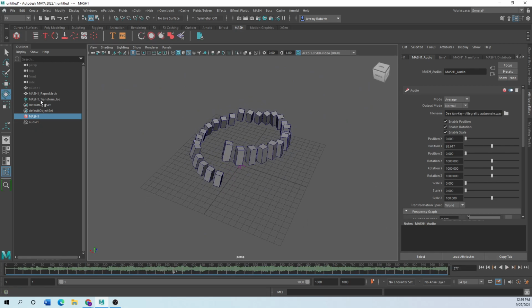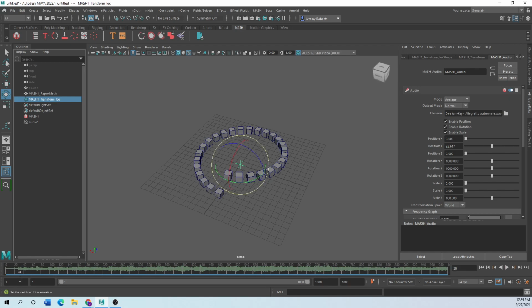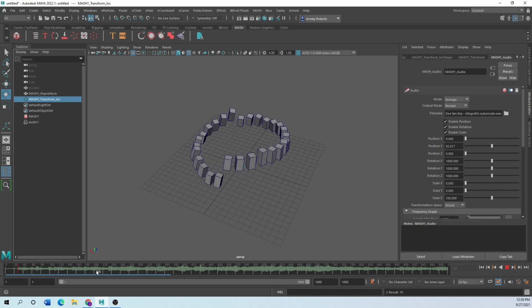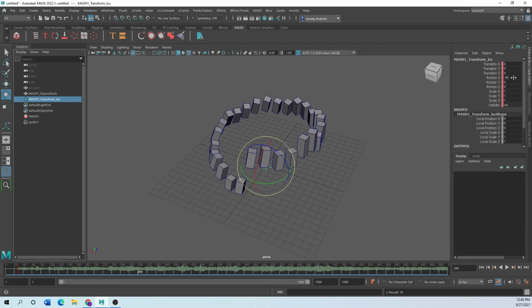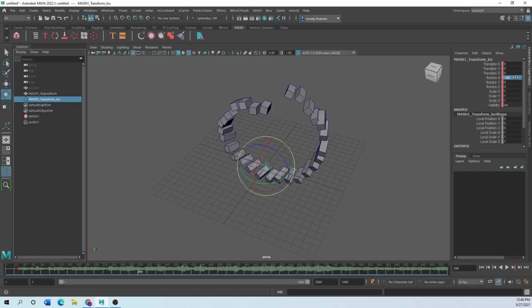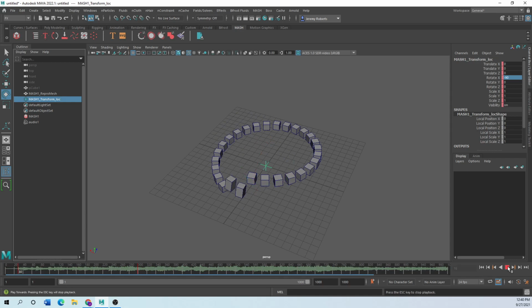Or possibly, what happens if we key the transform around? So we'll start at when the music starts. And I'm going to key the transform, slowly turn. Key it there. Oh, that's cool. Put music in there.